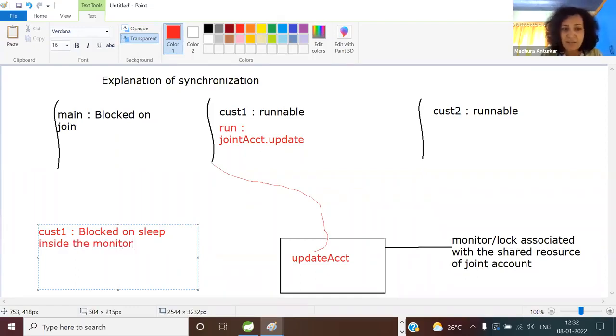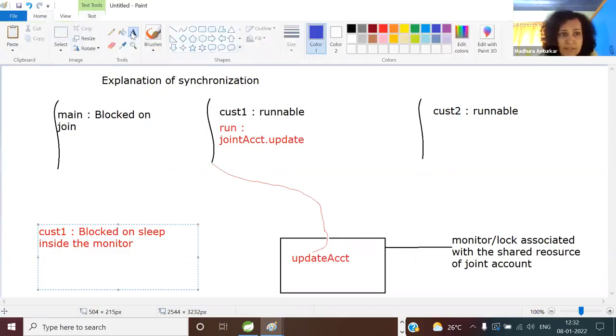So has it released the lock? Not really. But the moment the thread is blocked, which part is released? Is the CPU busy or is the CPU free? The CPU is free. So now, which was the other thread in your ready pool? Main is blocked on join. So which is the only other runnable thread? Customer 2. You can change the color if you're drawing it like this, or change your pen color, whatever. So now let's start identifying the working of customer 2.